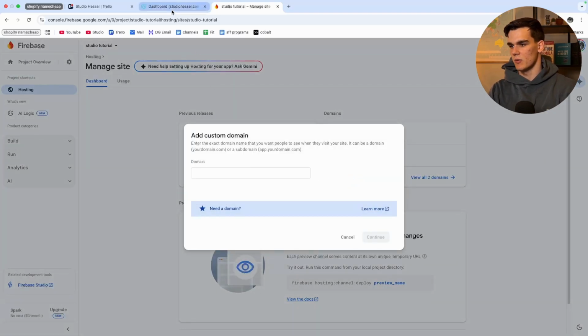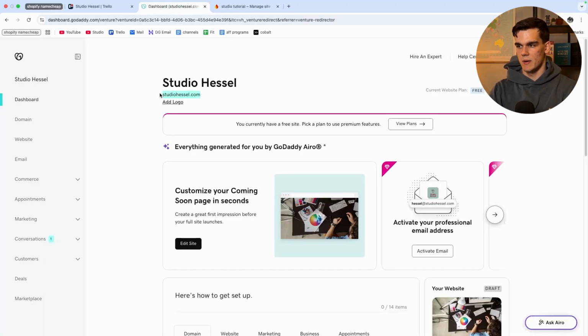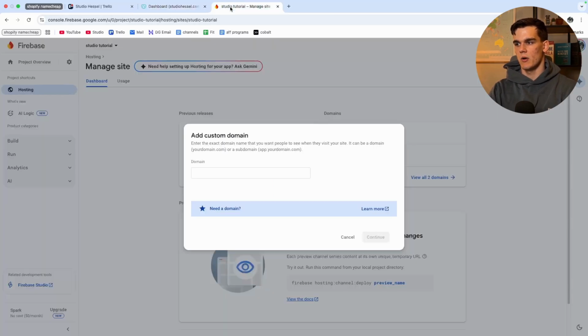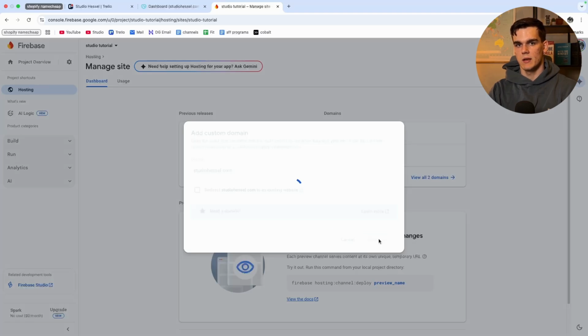And now we want to go to our domain register. We want to copy our domain name. For me, it is studiohassel.com. You got to get yours. We go back and we paste it in right here. And then what we want to do, we want to simply click continue.